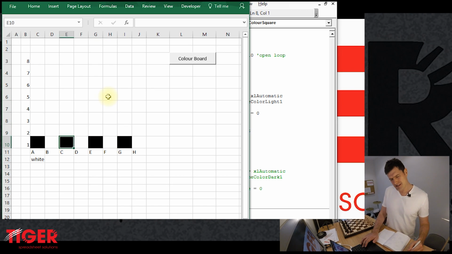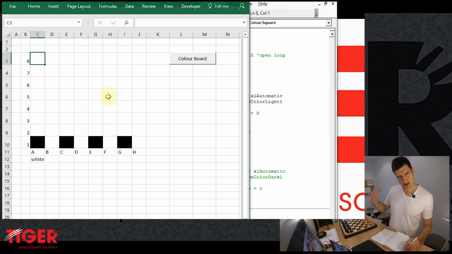So let's go back to the spreadsheet now, and yeah, we're progressing through this task, but we're going to need another loop here. You might want to pause your video now and think about how you might do this yourself, but clearly we now want to go to the next row and then do some coloring there, and the next row until we get all the way up to row 8.